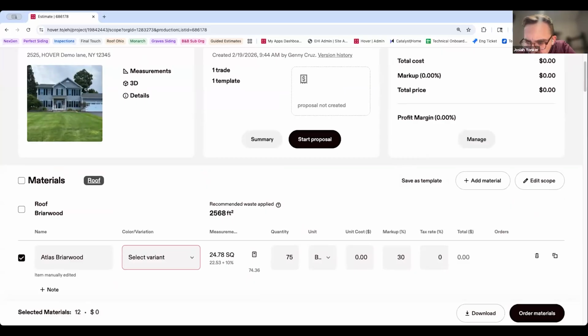And I see, can we get the recommended waste factor on the 3D Hover? For roofing, it will come through. It doesn't have a Hover recommended waste factor for siding or other trades.